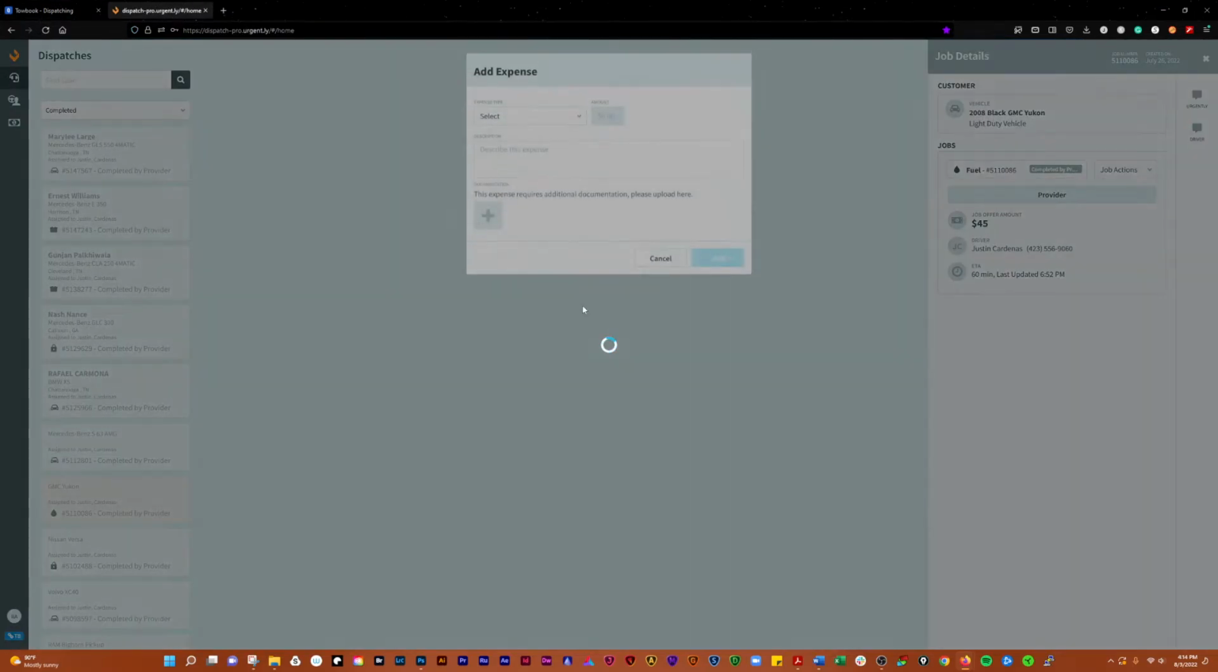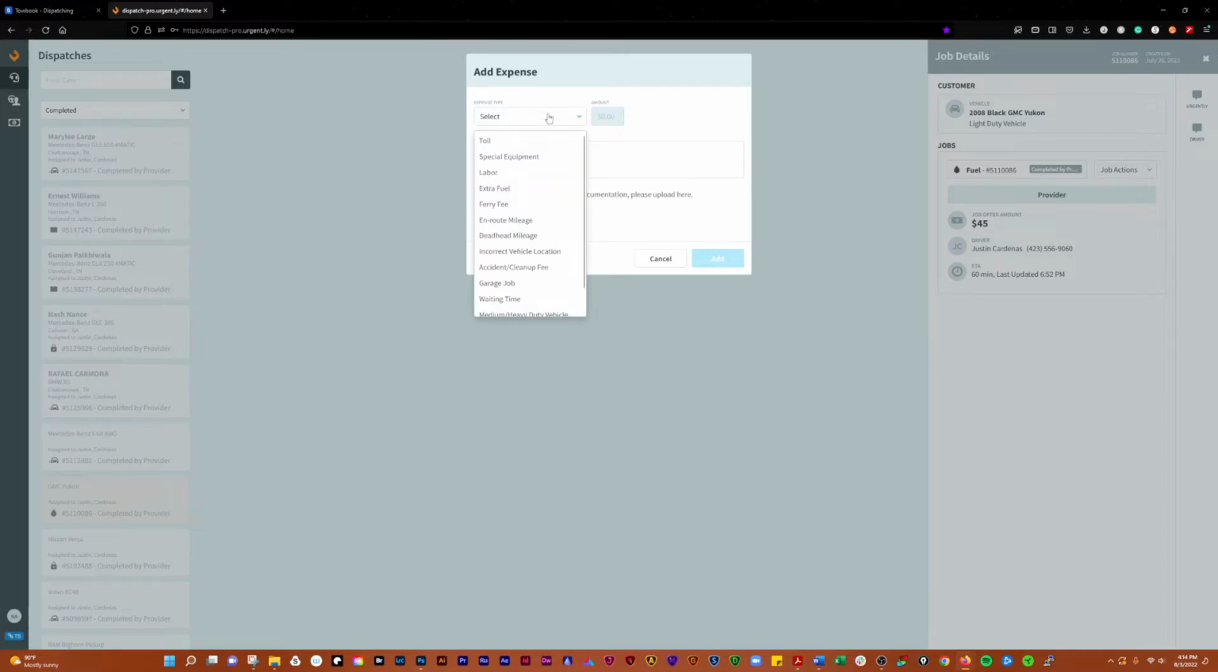Now there's other expenses you can add with Urgently. You can add for tolls, special equipment. So say for instance, you did a job where you had to use a secondary jack, or you're using something outside of the normal equipment for that job, you can add that there. I haven't seen any cases where we've been able to add labor, but obviously it's an option for them. The ones that are most common for us are special equipment, extra fuel, en route mileage, deadhead mileage, incorrect vehicle location, and inclement weather. And those we use.